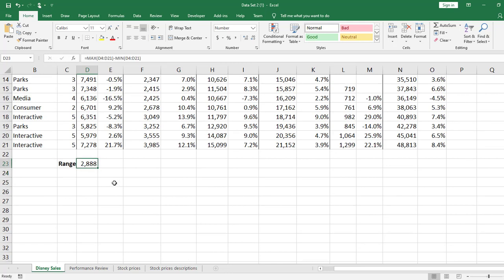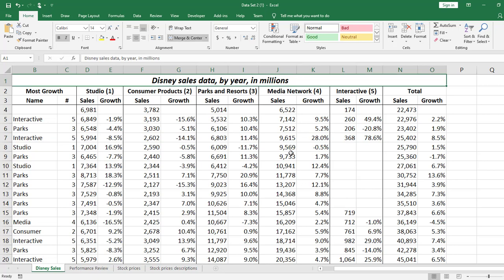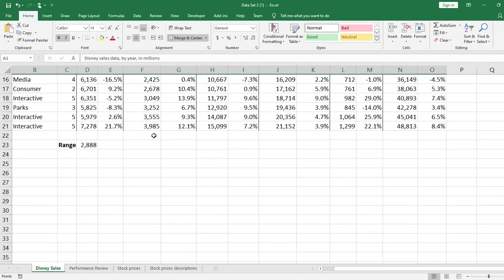What is this range? About 2.9 billion. Remember, this is in millions. Excellent.